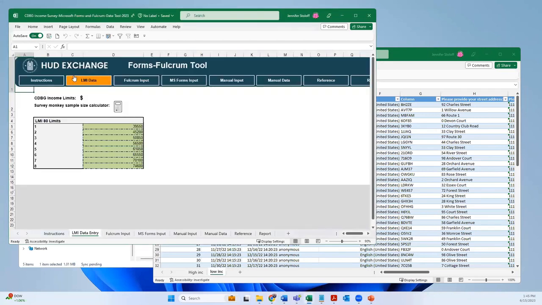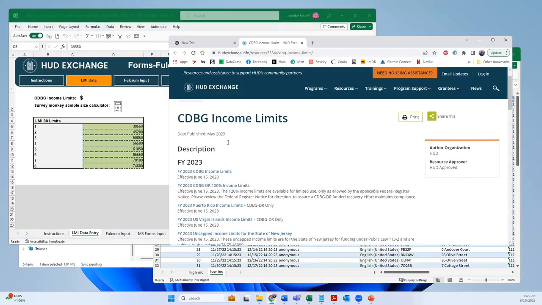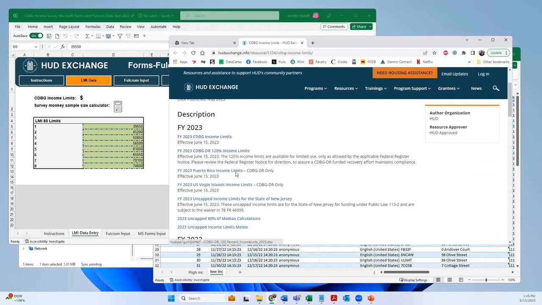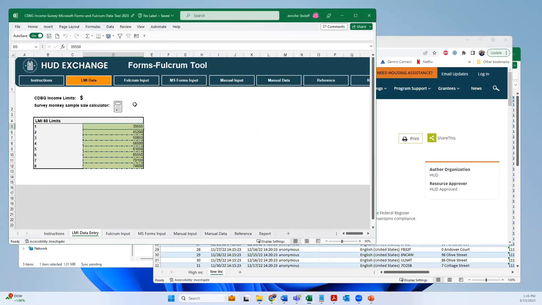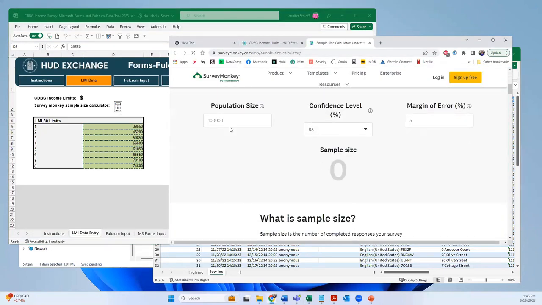Before you paste any data into here, you want to click on the LMI data tab. Here, these green places mean you can add information. This sign will take you to the HUD Exchange, to a site where you can download the information. Here it is. This page has the most current CDBG income limits, and you can click on here and get to the information you need. And if you want to calculate your required sample size, you can click here and it will take you to the SurveyMonkey sample size calculator.